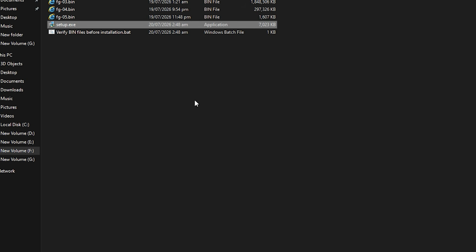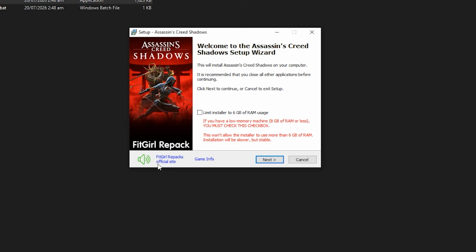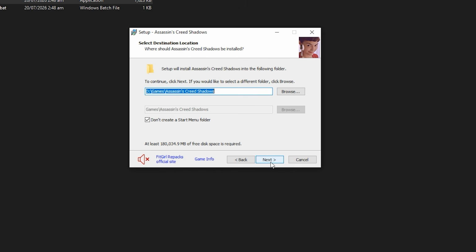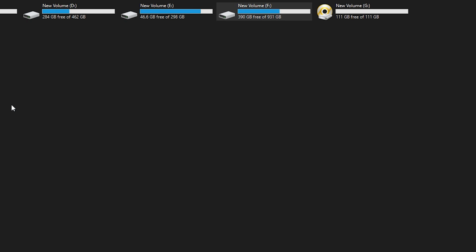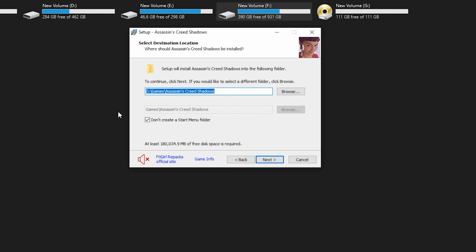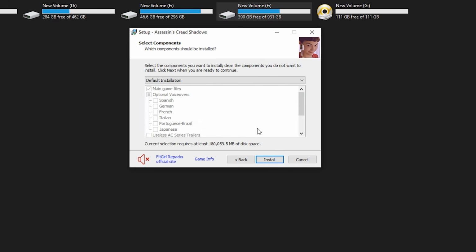Now run the setup. Click on English. Then, if you have 16GB RAM or more, you can uncheck that option. Click Next. Let me check the space. I have about 180GB free on this drive, D drive, so I'll install it here. I'm unchecking these options because I already have them installed from previous games.